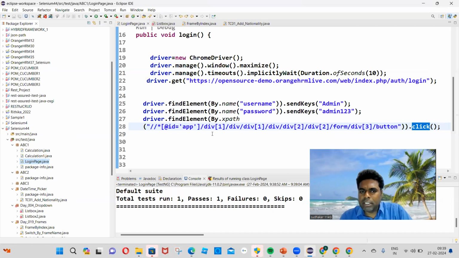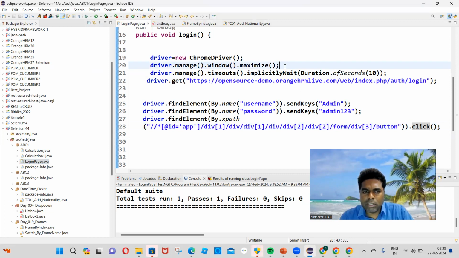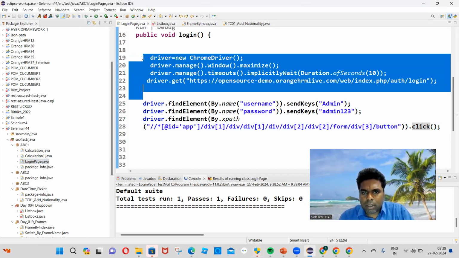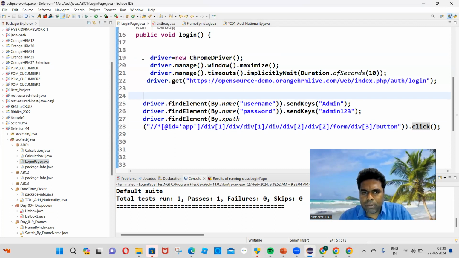So the important thing you need to understand is how to launch a Chrome browser. To launch a Chrome browser, line number 19 is important. To maximize the window, we need to write line number 20. So the first 4 lines are common in every program. To automate which website you are automating, you need to write that in line number 4.